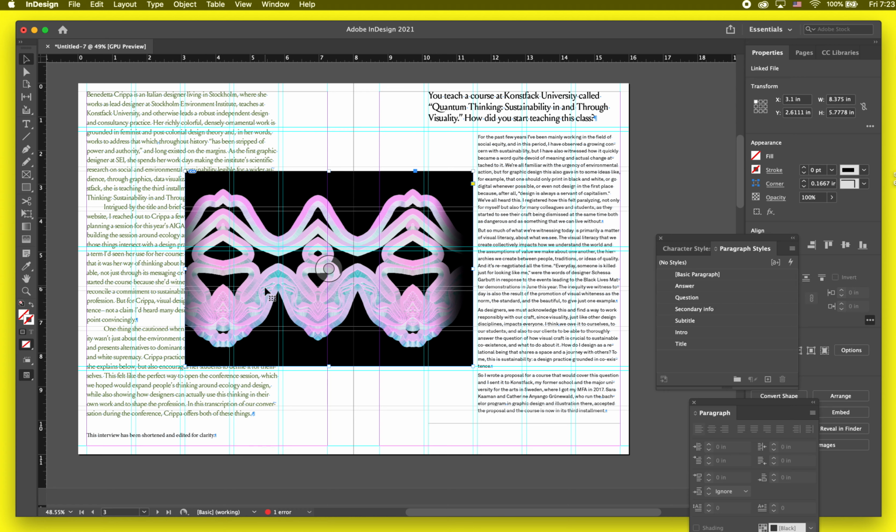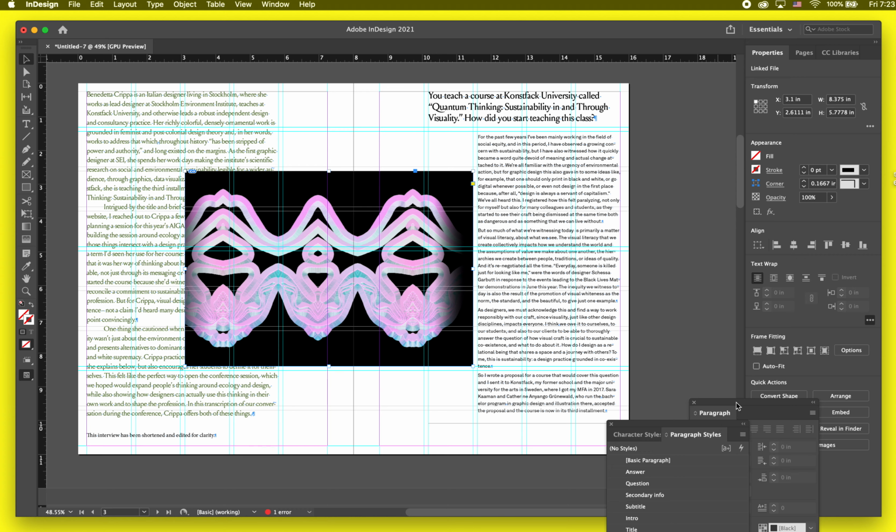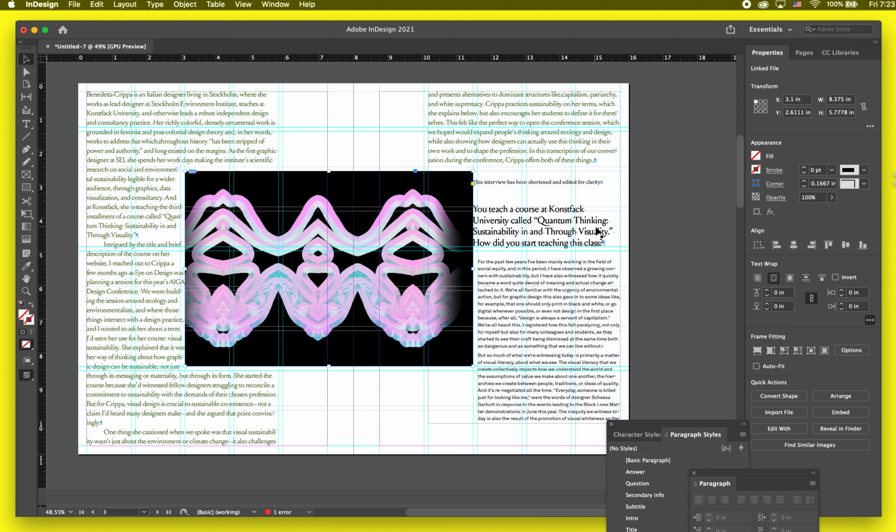I can go over here on my right side panel, and I have all these above frame fitting options. I have text wrap. Right now it's saying no text wrap. If I click wrap around bounding box, suddenly it's pushing everything around. So it's kind of messed up my whole layout, but I'm just showing you how you do it. So then you have these options.